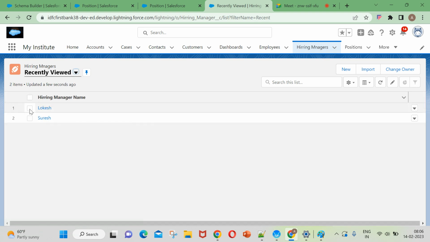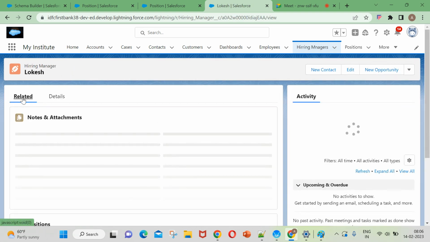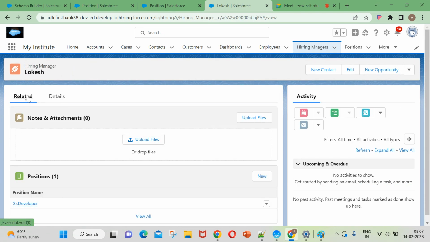Now the thing is, Lokesh is having one child, but anyhow I need to delete the parent record because Lokesh is going tomorrow only. Tomorrow is the last date. I need to remove wherever he has access. I need to delete the Lokesh record. Now how can we? The system is not allowing me to delete. How can I delete it?